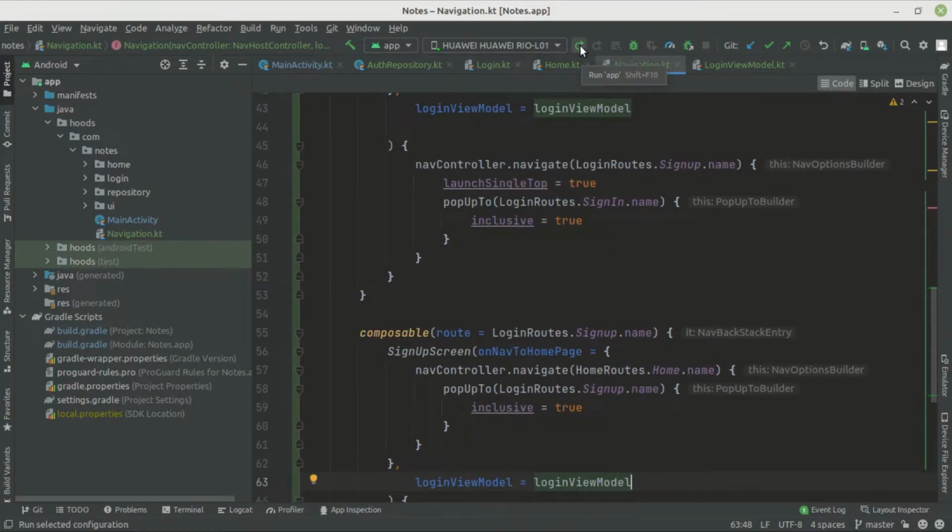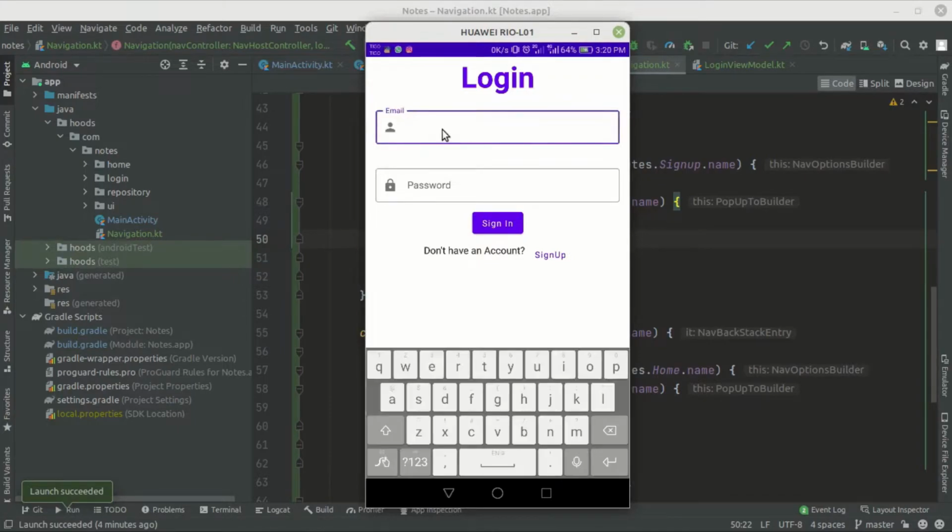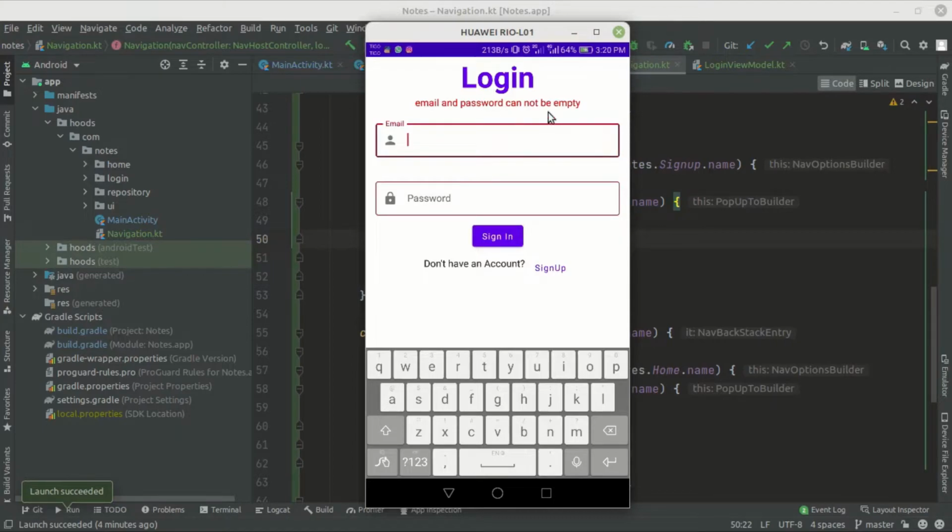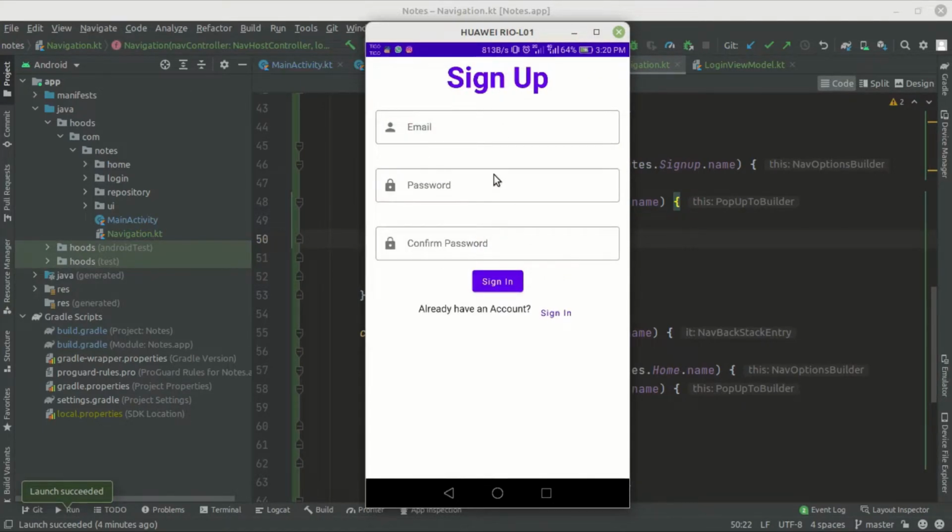And now let's try to rerun the application and see the changes. Okay, now our application has launched successfully. So here, for example, if we try to sign in without anything, as you can see here, we're getting an error. Now let's jump inside our sign up page.